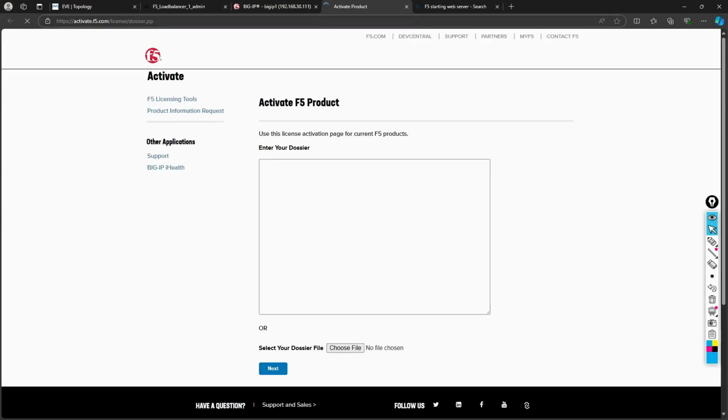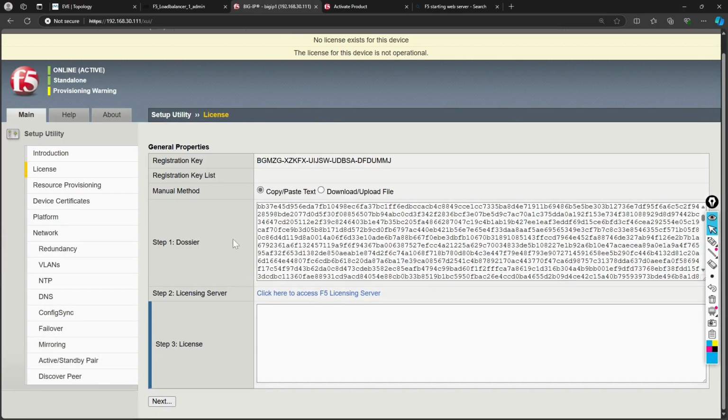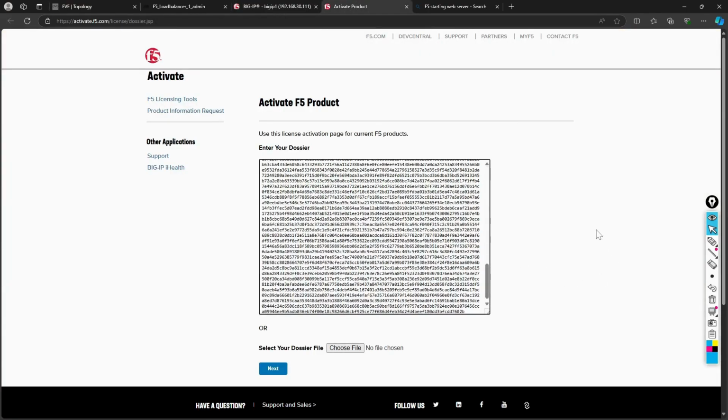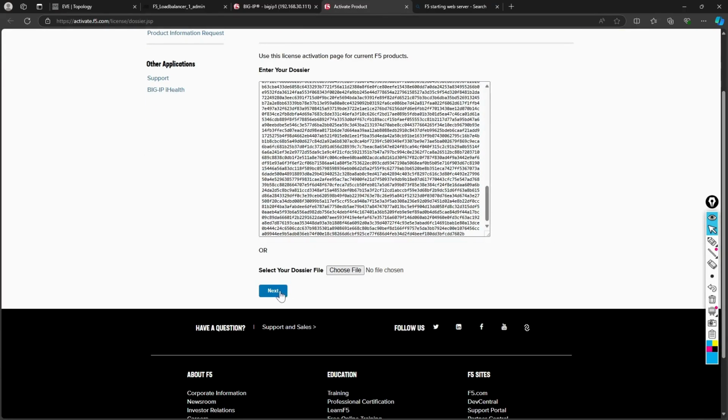So I click here, it will open a new page. That is basically the activation. So this is saying enter your dossier, right? So this is the dossier basically. You see that this is a dossier. So I will just paste it here. All right, and then click next.